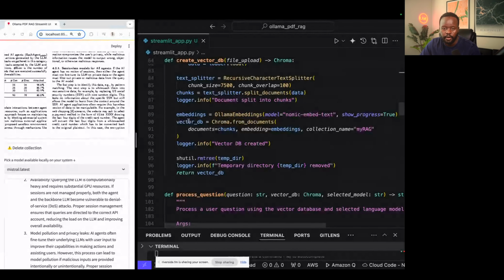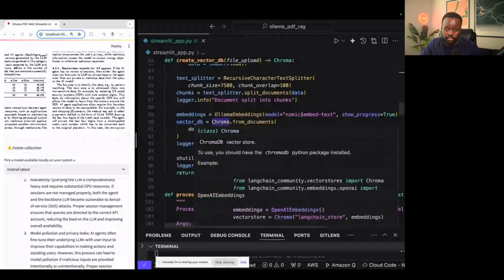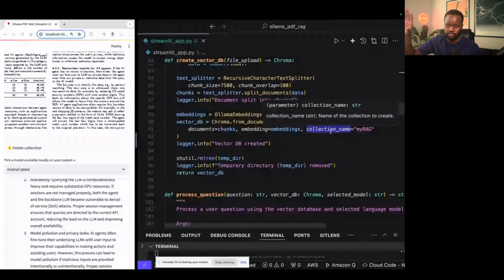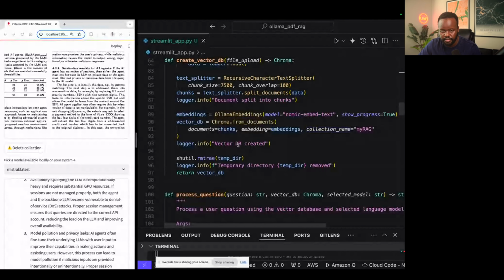And so we create an instance of that, and then we create the vector database here, and we're using Chroma in this case. From documents, we're passing in the chunks from all the documents that we've chunked, and also the embedding model that we've created, which is that Nomic Embed model. And then we're also creating a collection name, which is MyRag. Think of it, if you know databases, like a table. You're going to have different collections within an entire vector database. So same kind of thinking there.